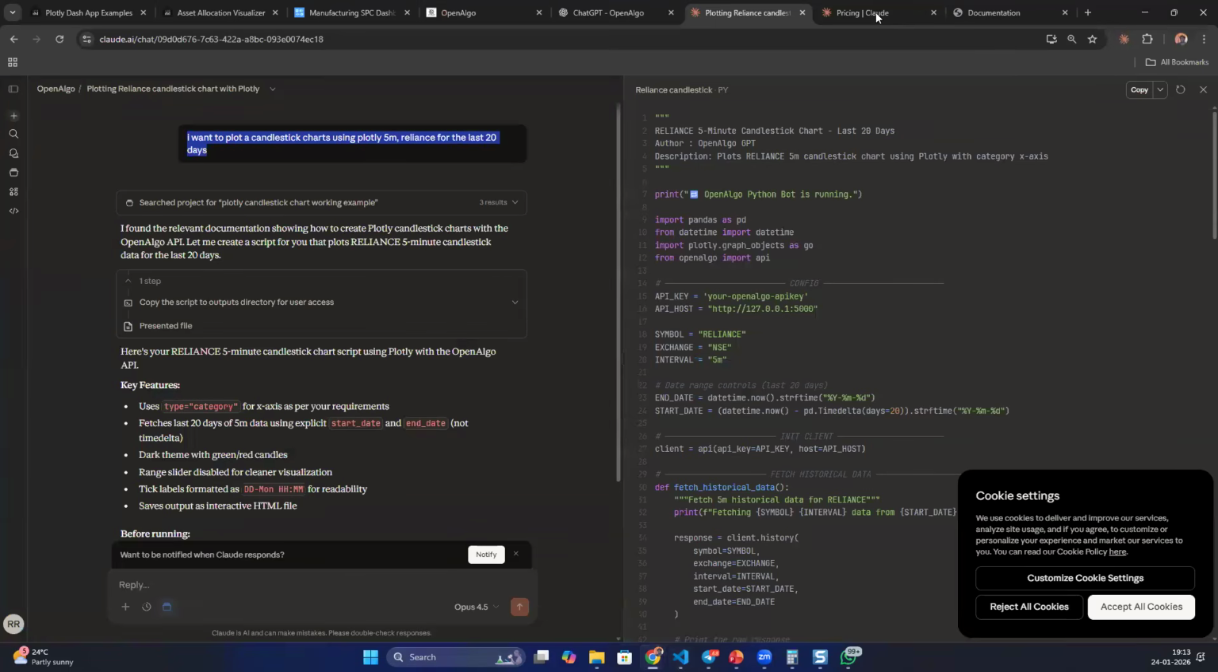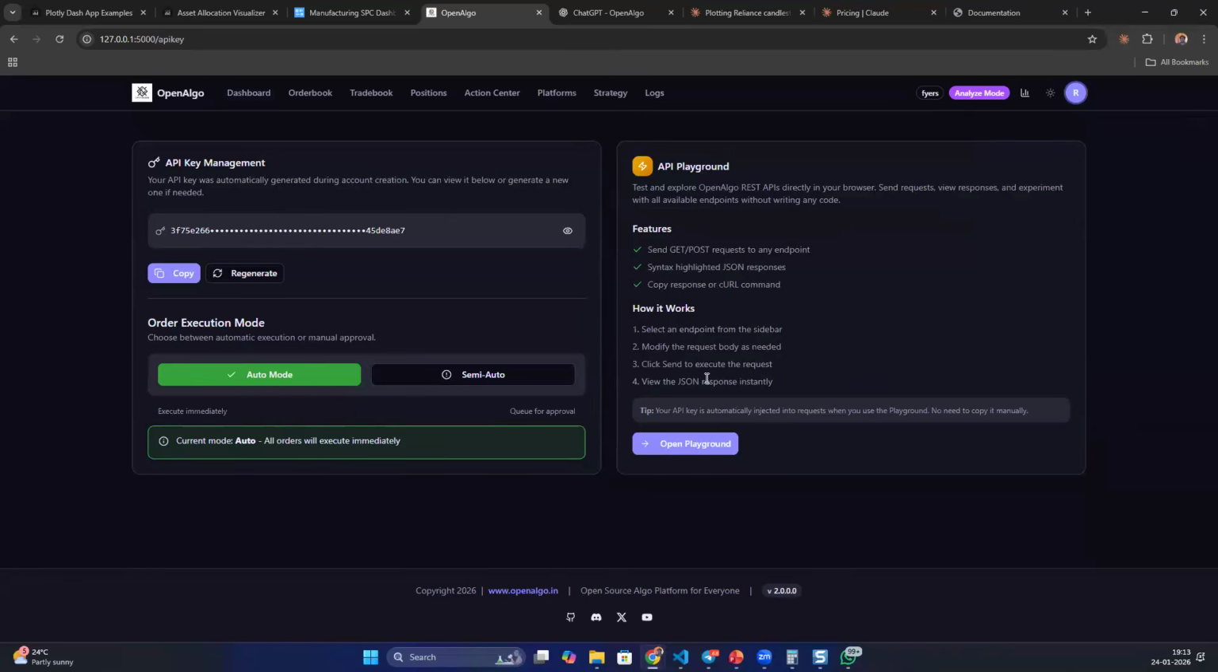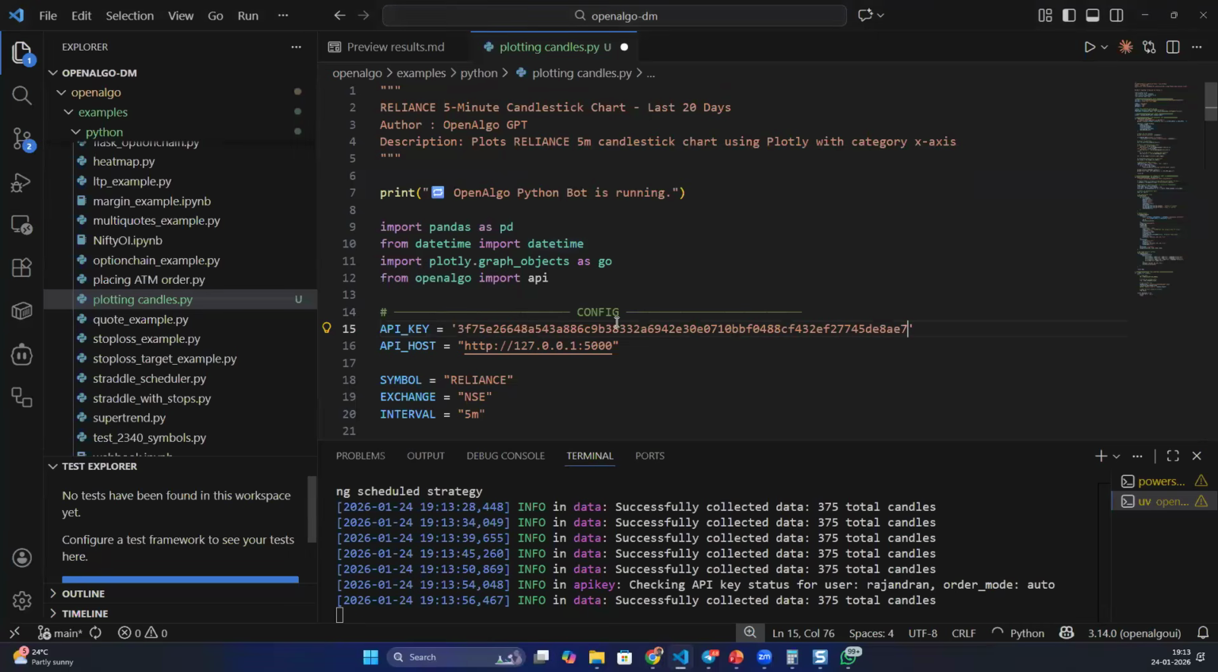I'll go back and get the API key from OpenAlgo. You can get the OpenAlgo API key, probably from the API key section. Just copy that, come back and paste it over here. And now we want to start the application.